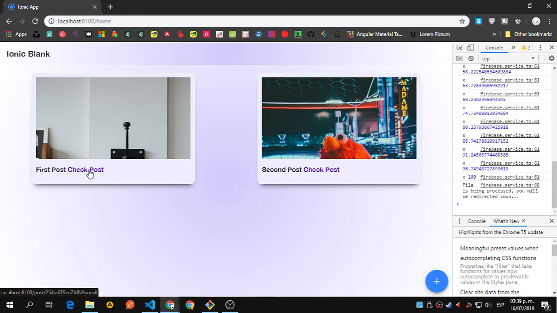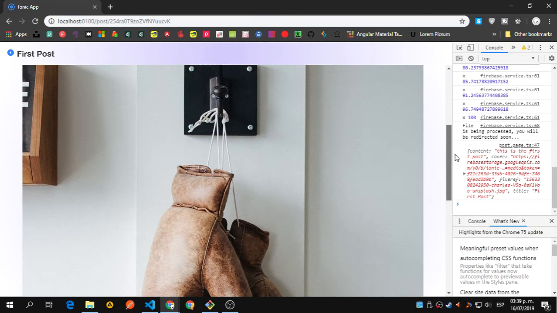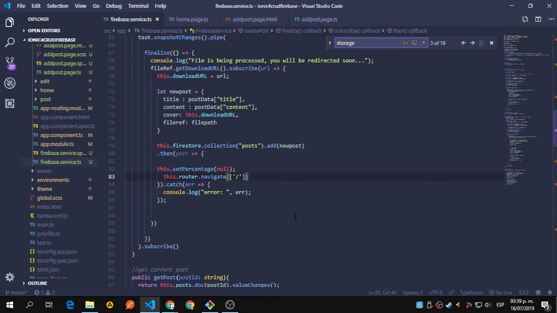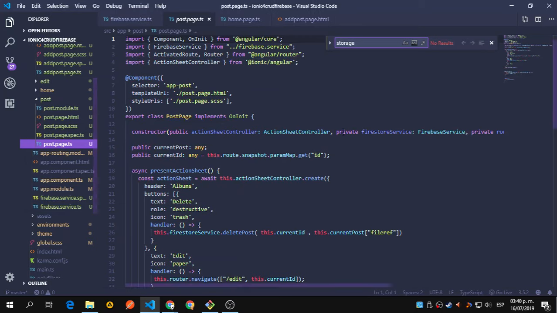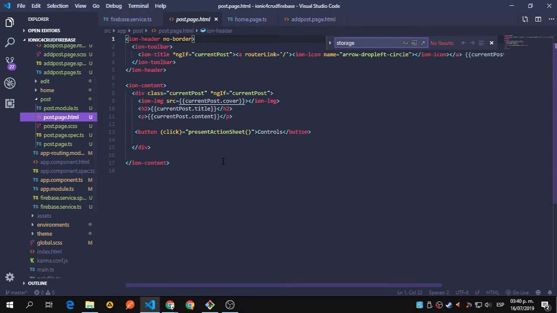So let's actually go and check this post. This is the next action we're going to look at. Getpost is only going to get the document using an ID. We're not going to pass the value changes because at that moment we don't need anything else. So how this is working, so we're going to go to post, to post page. You can see this is just how we are showing the title, the content, and all that.